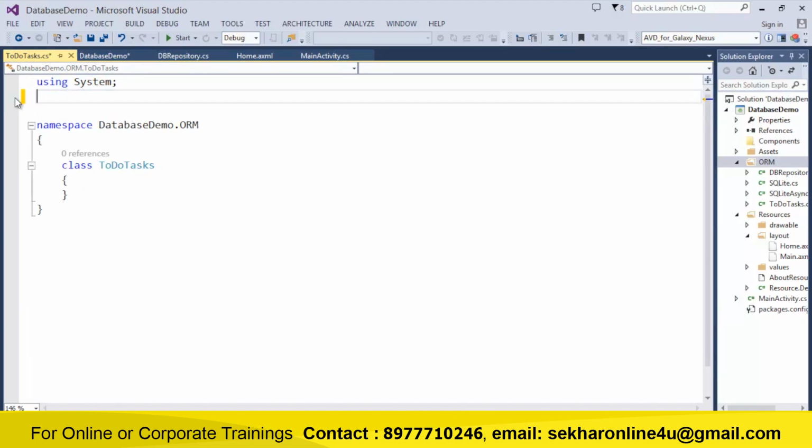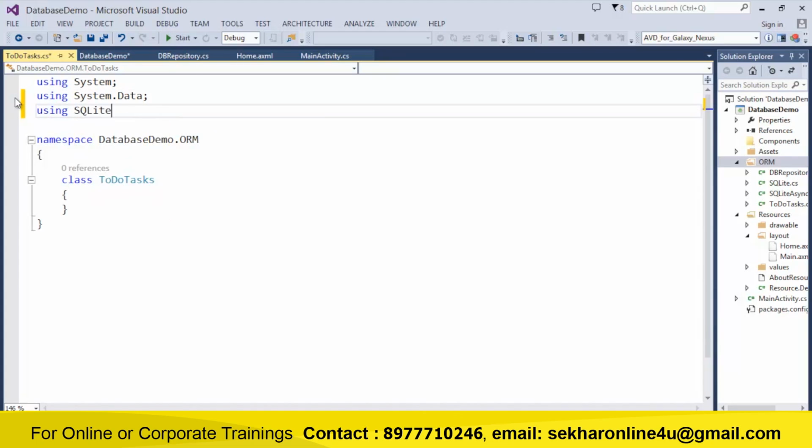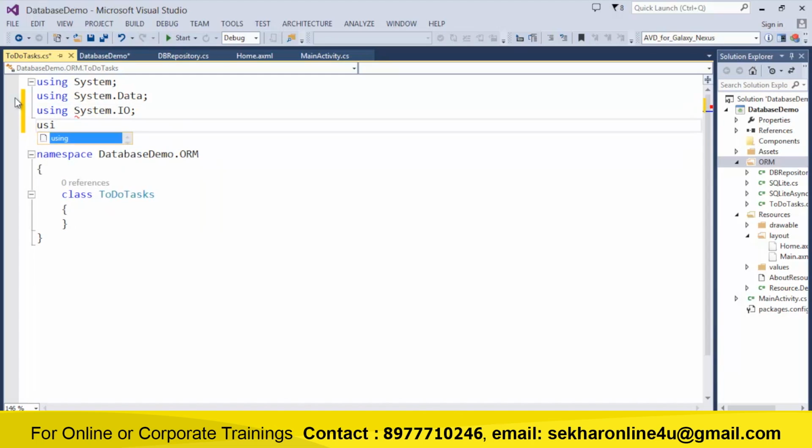I include some namespaces, like using System.Data, and I require System.IO, using SQLite.